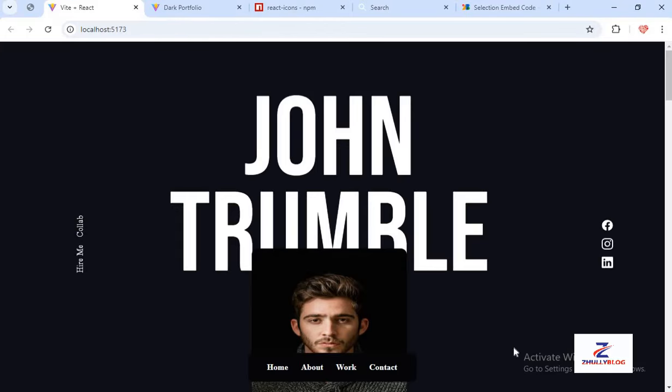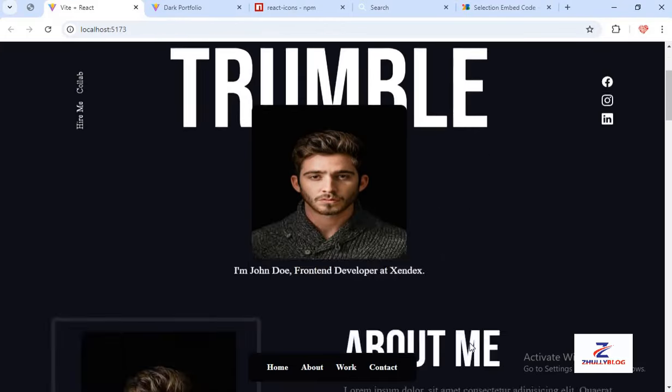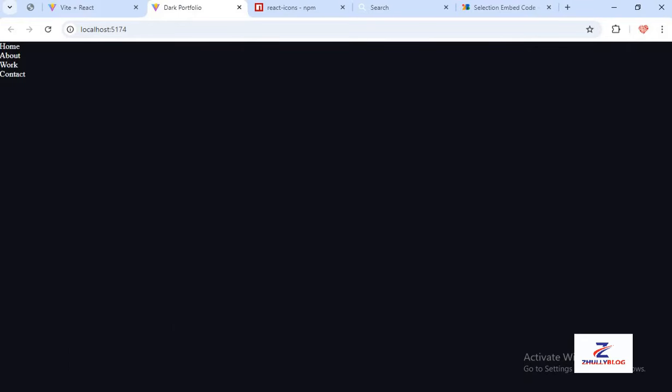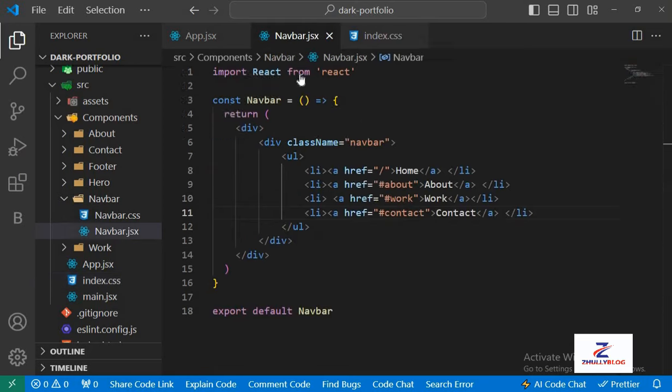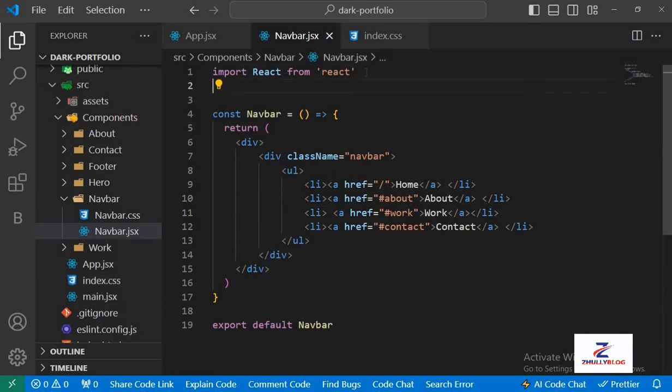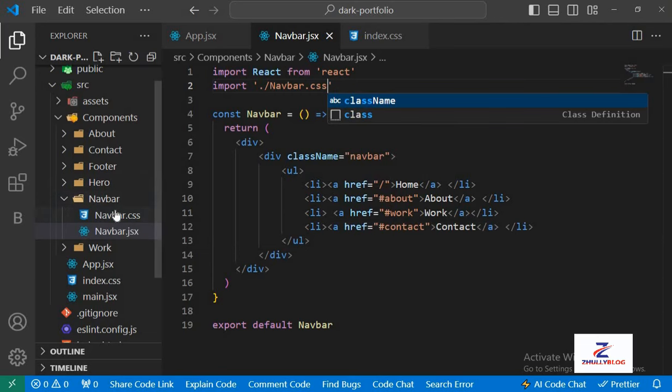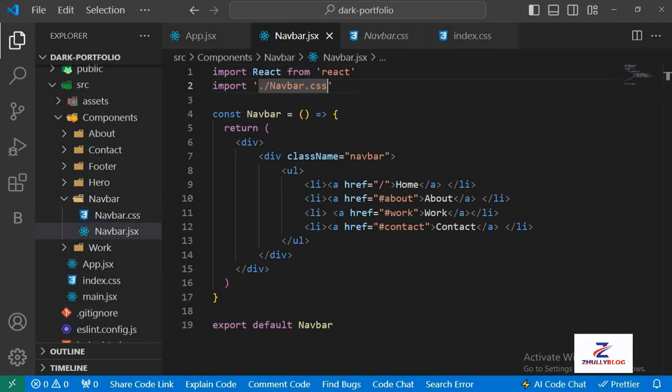Now what we need to do is to style. As you can see, this is the navigation here, but right now we have it here. Let us style it. So back to navbar. Before we start styling, we need to import our CSS file into our JSX file, navbar.css. So this is navbar.css. Alright, so I'm starting with navbar.